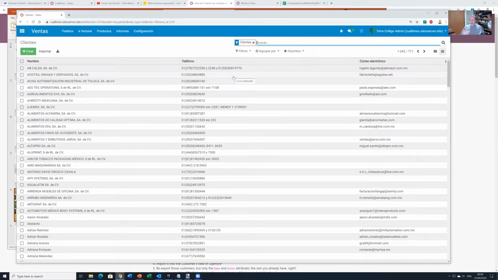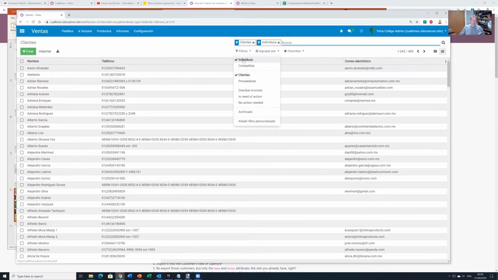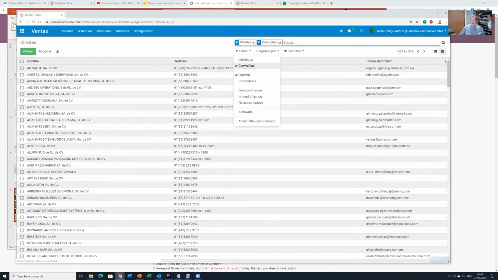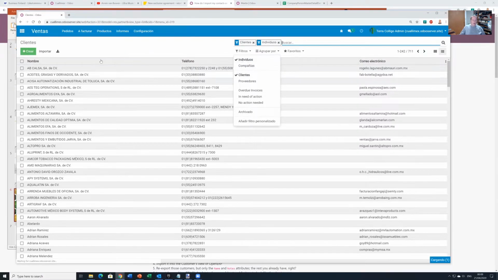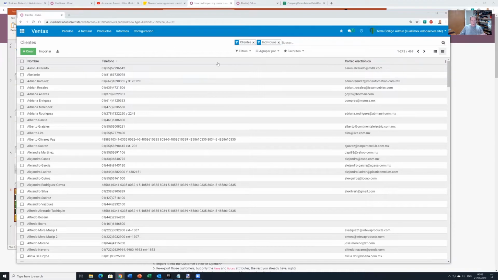So we got something 450 here, and now let's filter this. So we can filter now. We can filter individuals. We can get 242, and we can filter companies 242 as well. So let's get individuals here. As we can see, the individuals are different here. So let's select everything, 469.